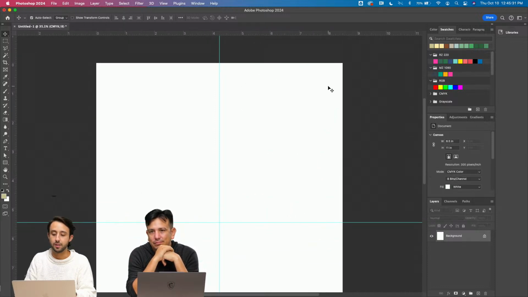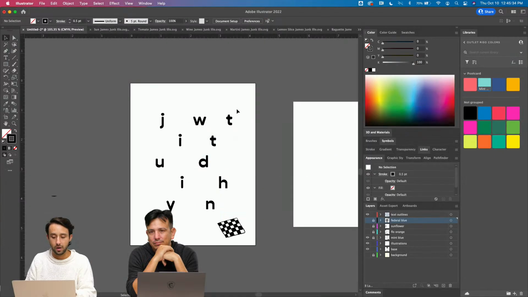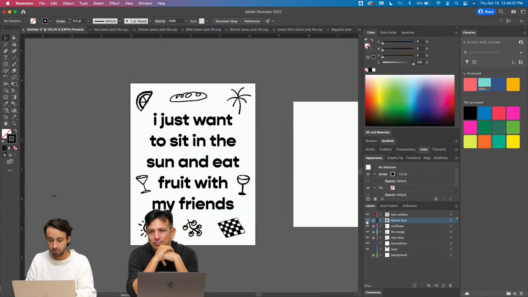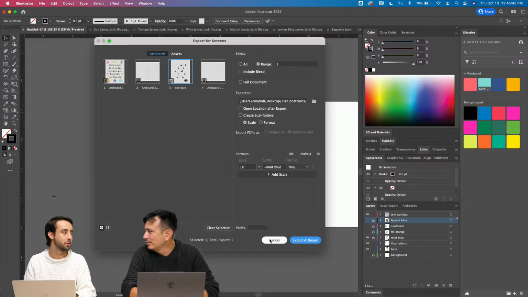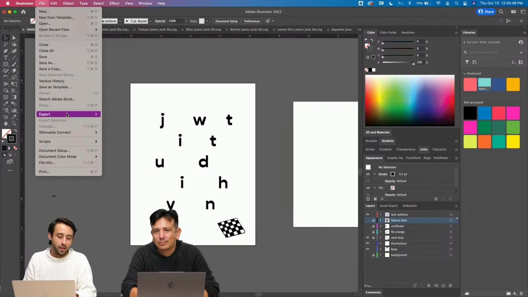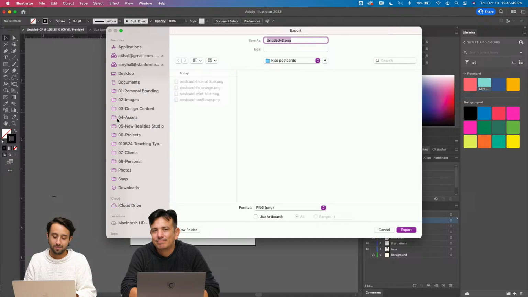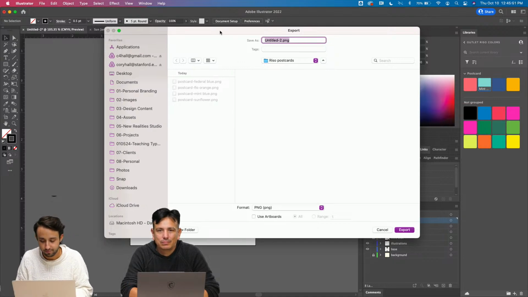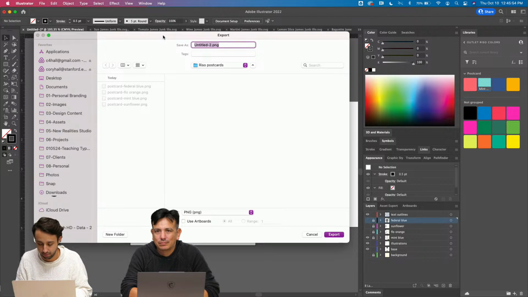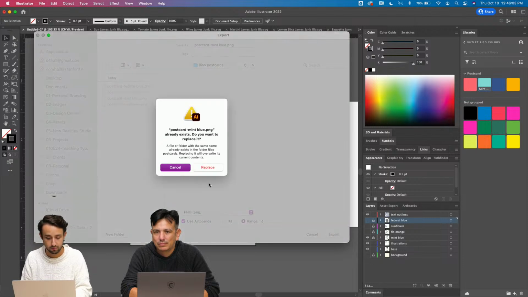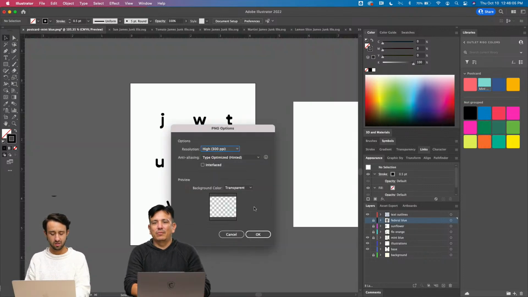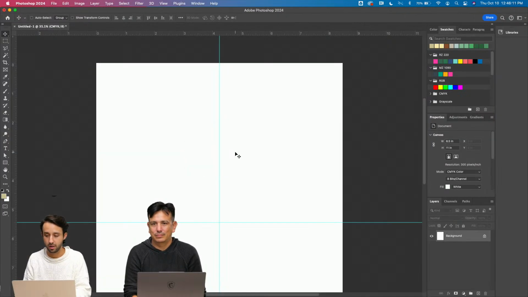Oh, this is a classic mistake that I make a lot when doing reso printing. This is a bummer. I export for screens because that's the keyboard shortcut that I know really well. But I need to do export as because I need the quality of an export as. There we go. Artboards, artboard 4, I believe. Replace. There we go. Transparent, yeah, because I need the high PPI, and exporting for screens does not do that.